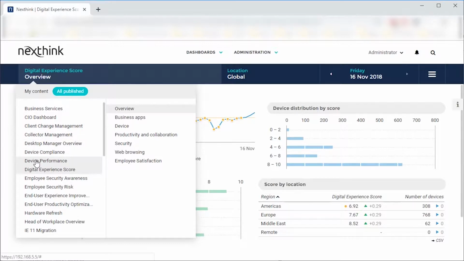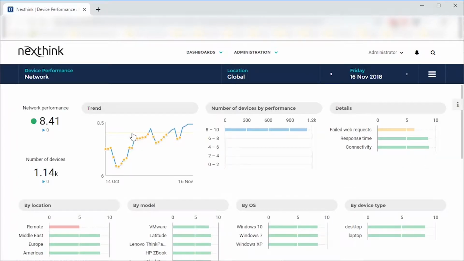Let's go down. And again, out of the box, we've got a lot of ways to look at our device performance. Let's look at the network. We can see that the network performance has been getting better recently, which is good. The number of devices are generally high scoring, which is good as well. But we are suffering from quite a few failed web requests.